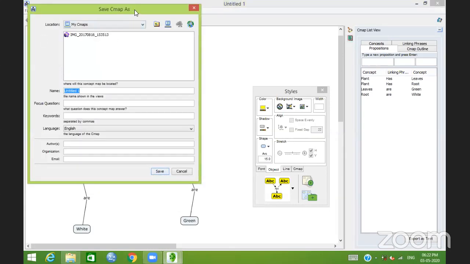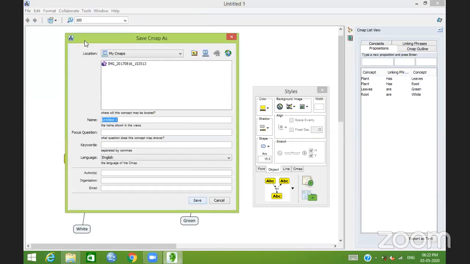Then when you click the save cmap button, this window will pop up, and here you can give any title. Suppose I am giving the title TLC. So here you can have different options like focus questions, keyword, languages, author, organization, email. Every piece of information you can put here.